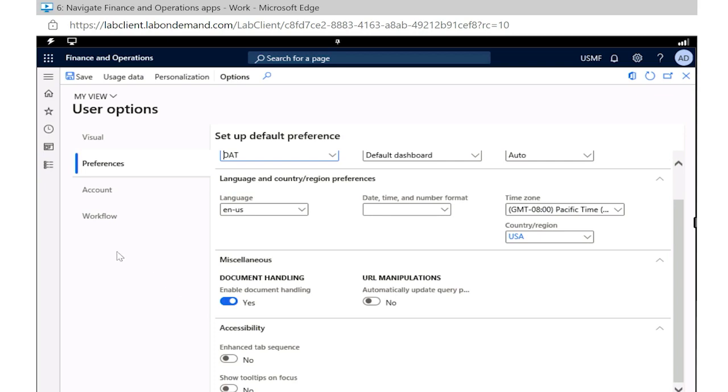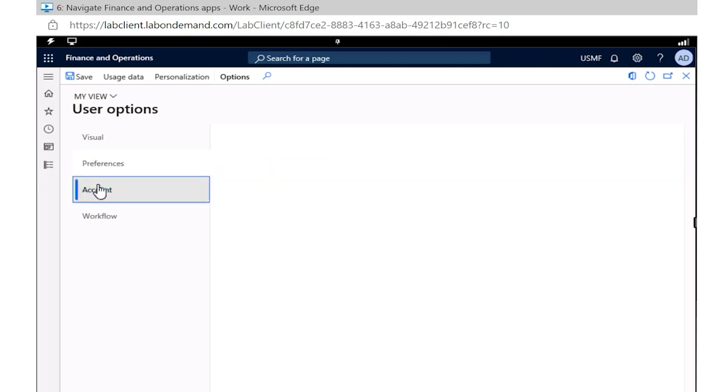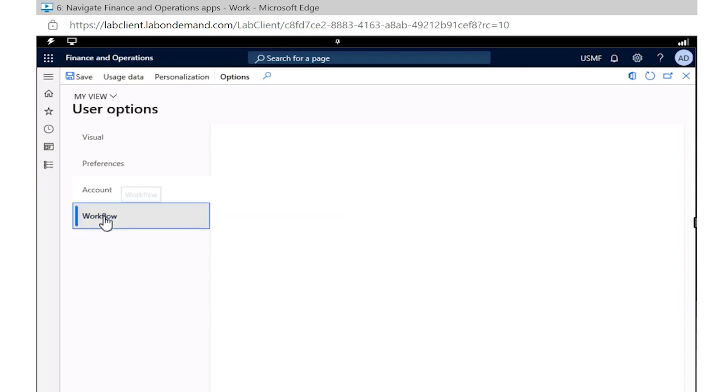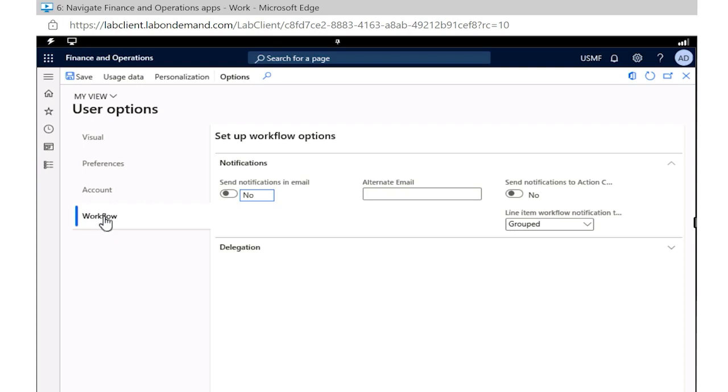Now, if I wanted to, I can also review any other accounts that I might have set up. I have my alias, my name, any network domains, my email, and I can also customize my workflow, such as whether I want an email anytime there are changes in the system or notifications. I can tell you right now, I do not want an email for every notification, so I'm going to keep that off. Once you make any changes, you'll need to select save, but let's go ahead and go back to that home page.